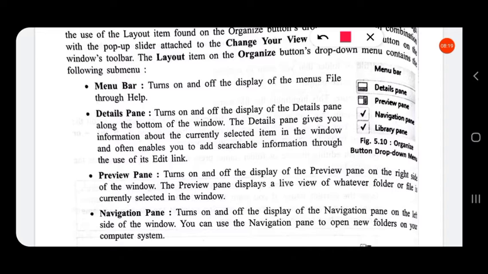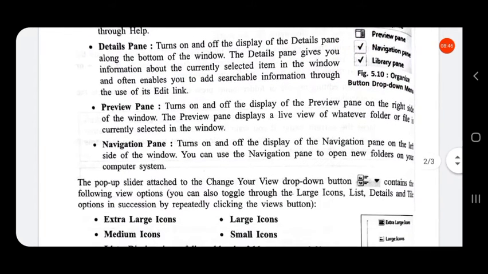Now, the navigation pane turns on and off the display of the navigation pane on the left side of the window. You can use the navigation pane to open new folders on your computer system. So from the menu bar, we can turn on and off the details pane, preview pane, navigation pane or library pane.